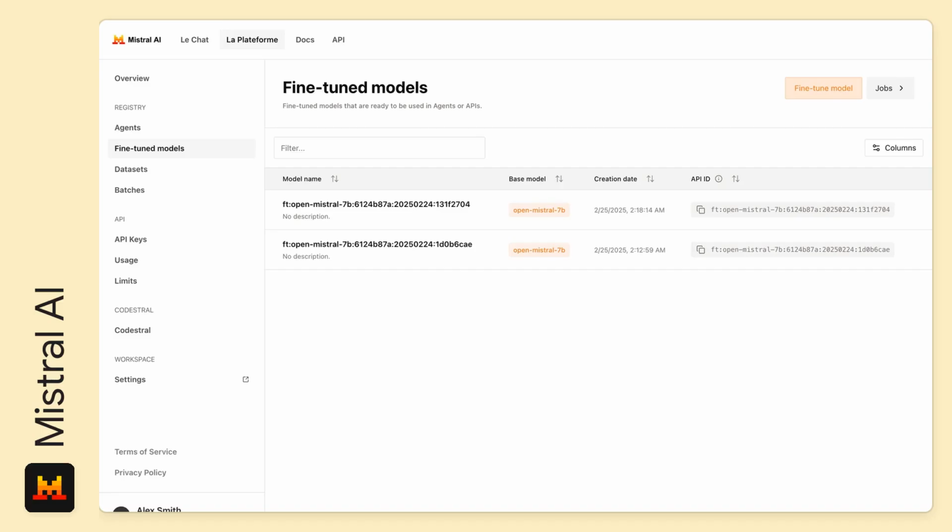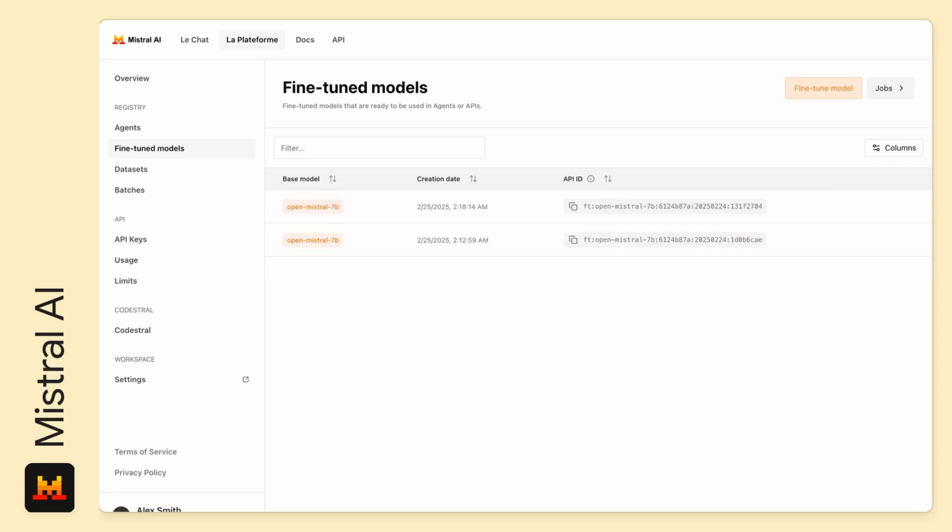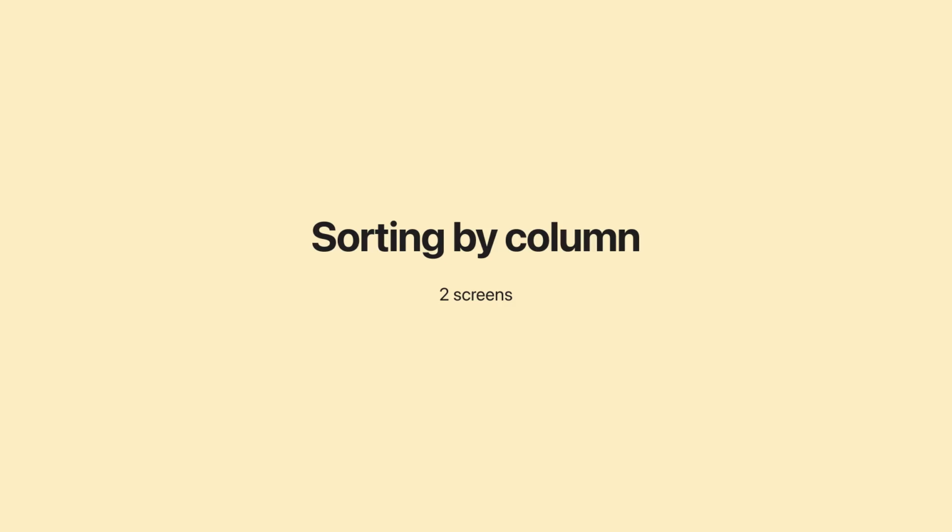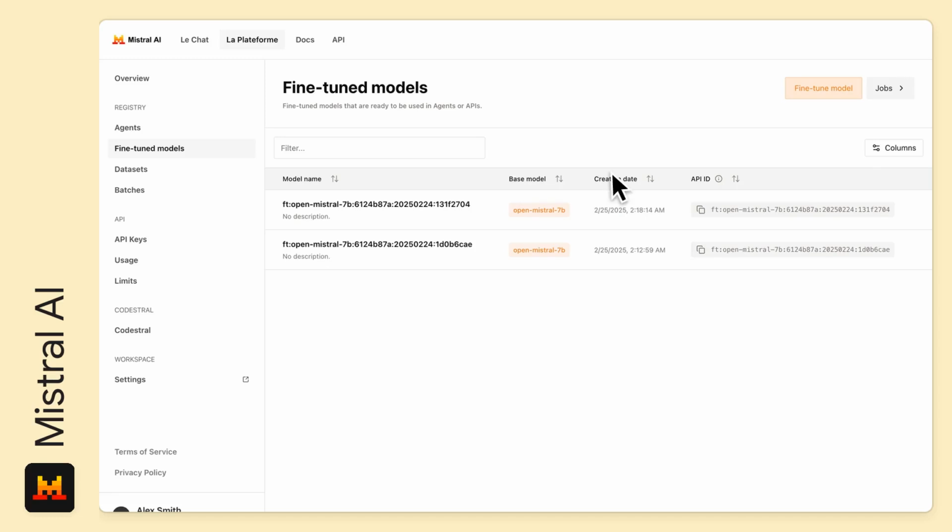View the table, then click the Columns button. Next, pick some options. Finally, see the customized table view. In the next section, we'll explore how sorting by column works. Click the creation date to sort models in ascending order. Then select a model for details.